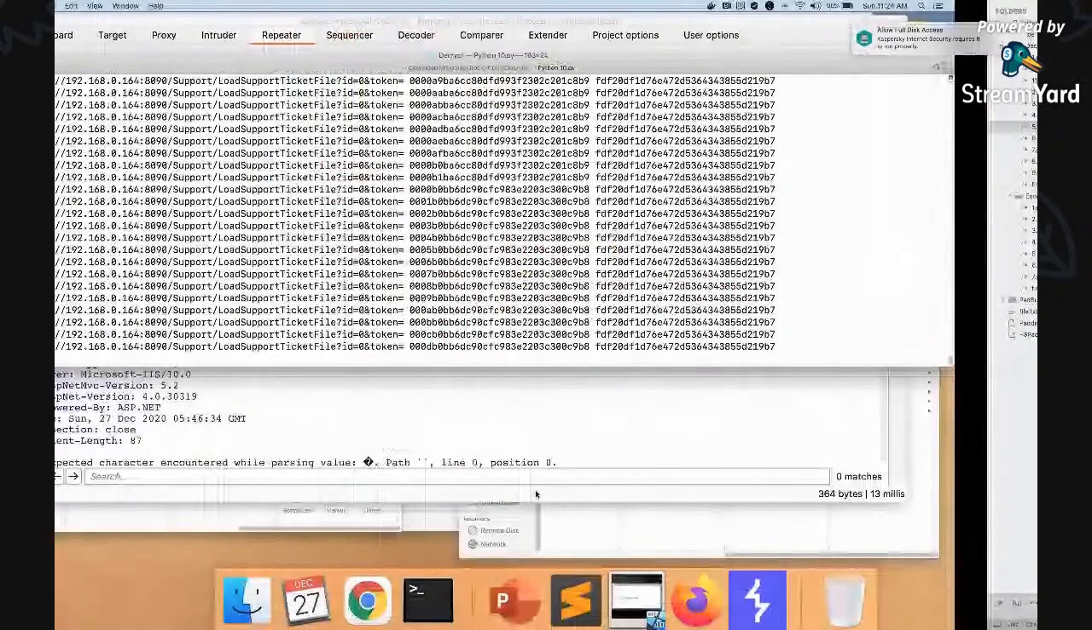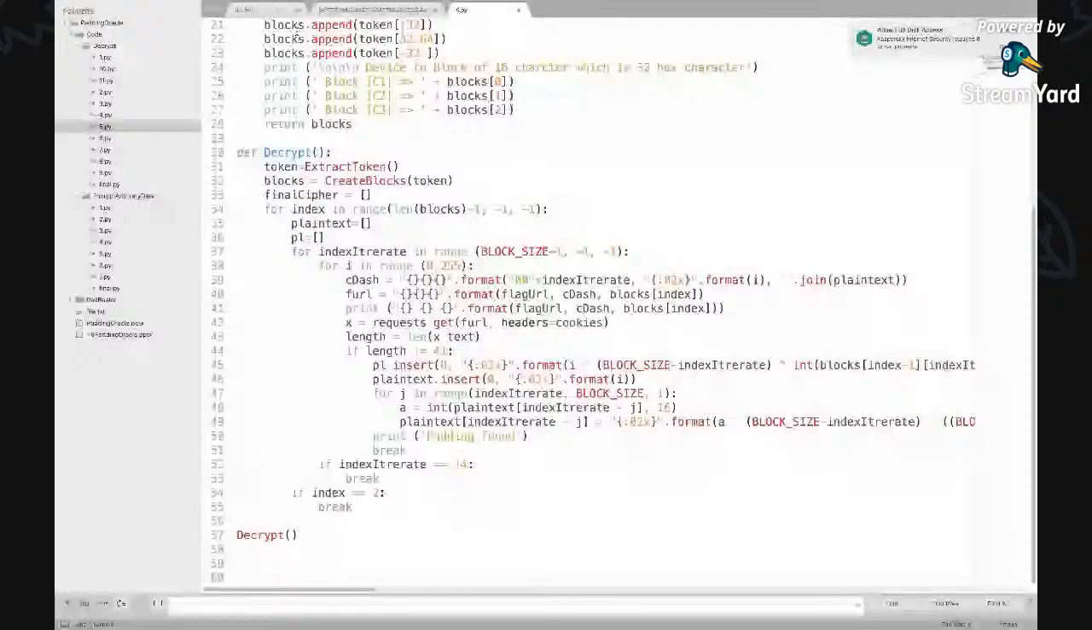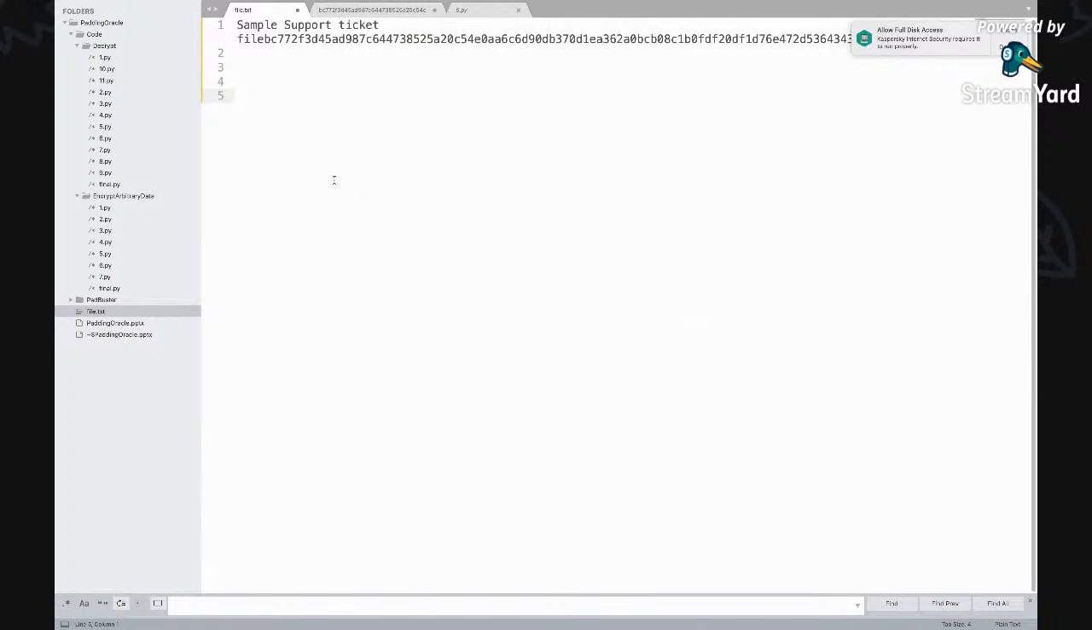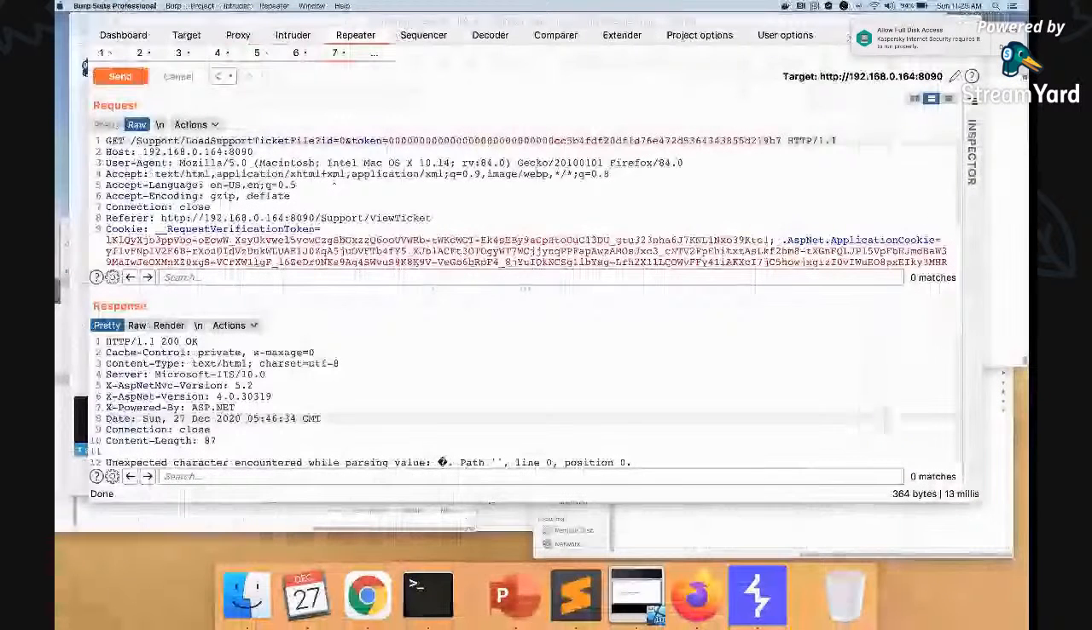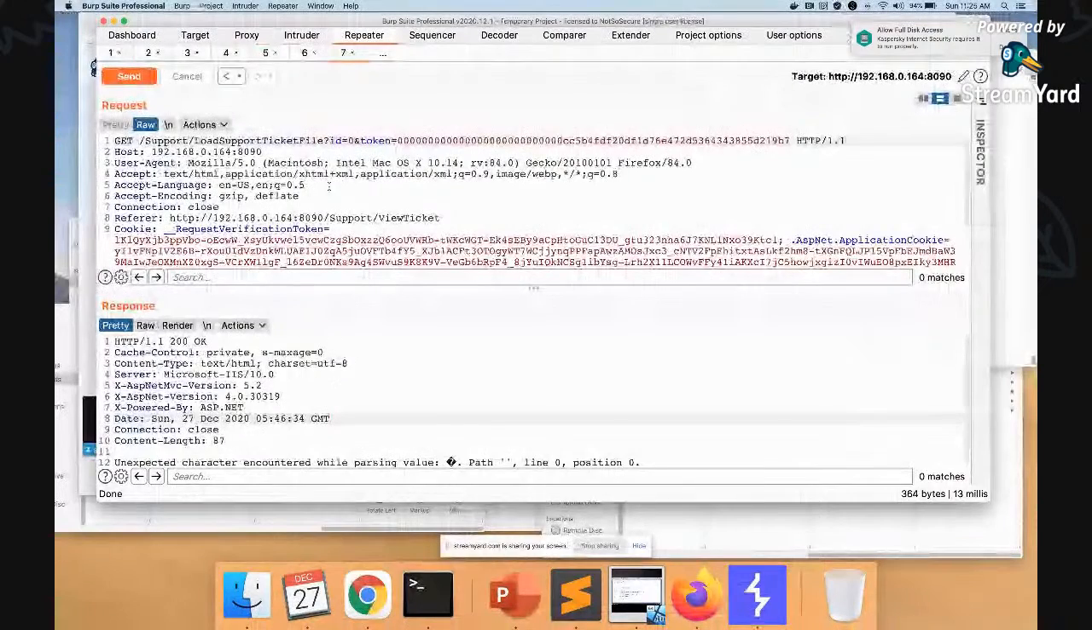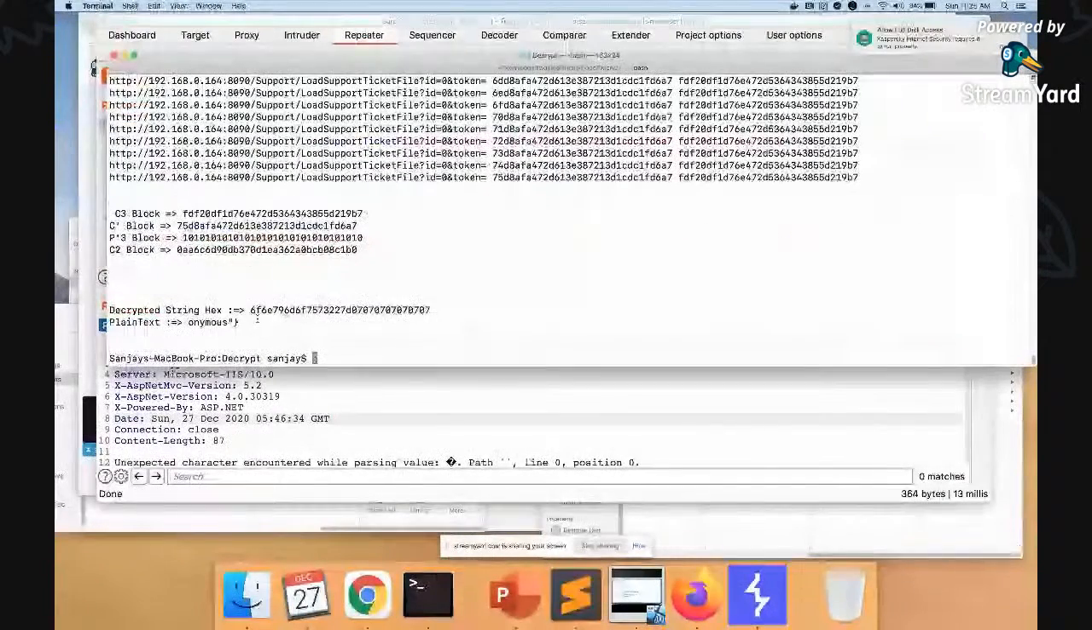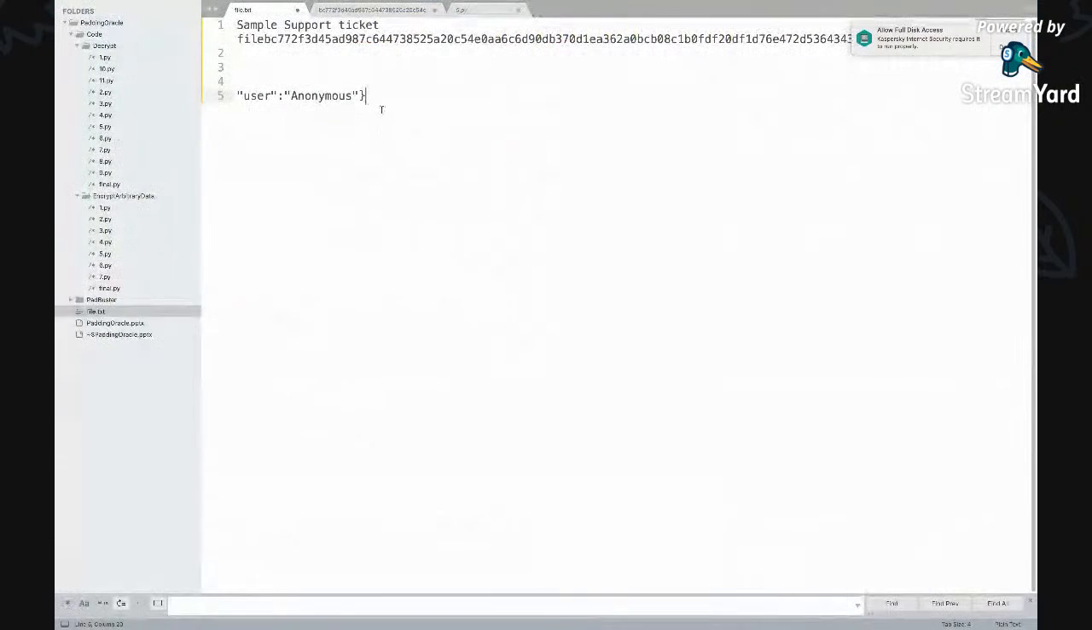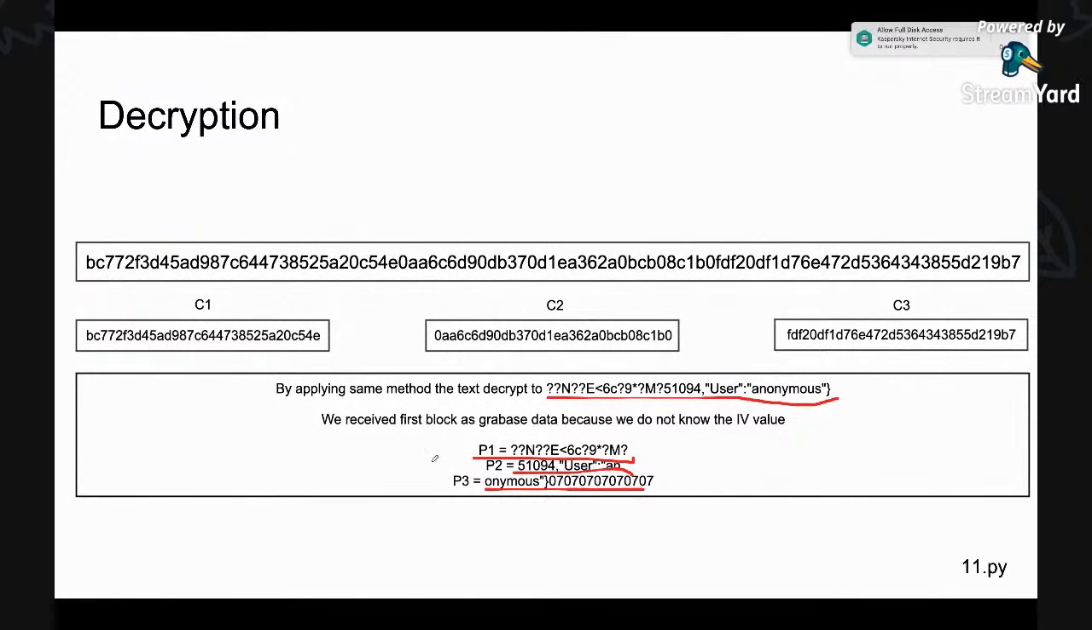So in order to bypass this, now we have data, and that is user is equal to anonymous, right? So whenever the user ID is anonymous, the file that is at ID 0 is not accessible. So what we have to do is just replace this with admin, right? So let's just keep the first and second block as they are.